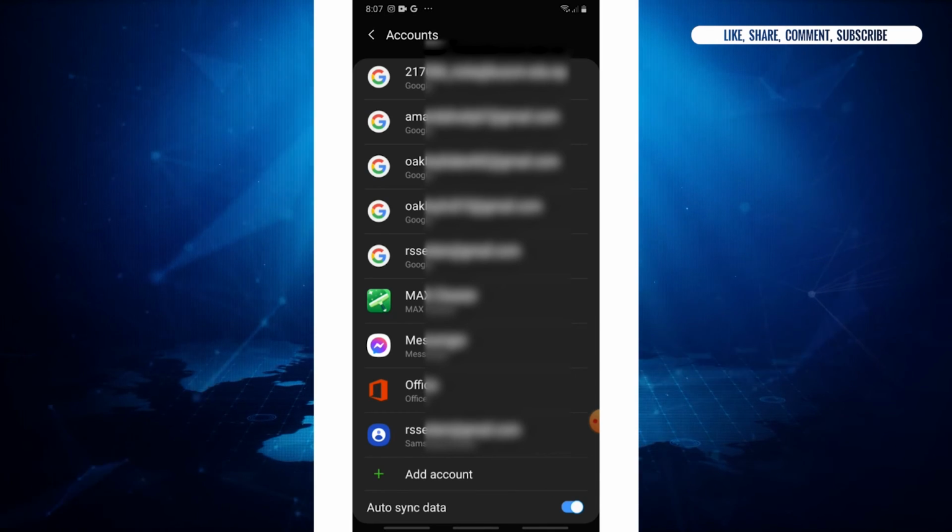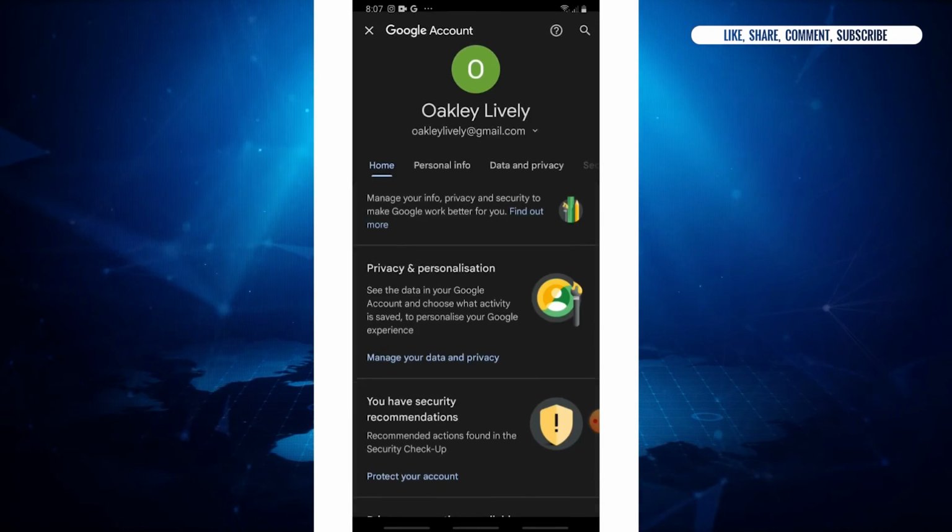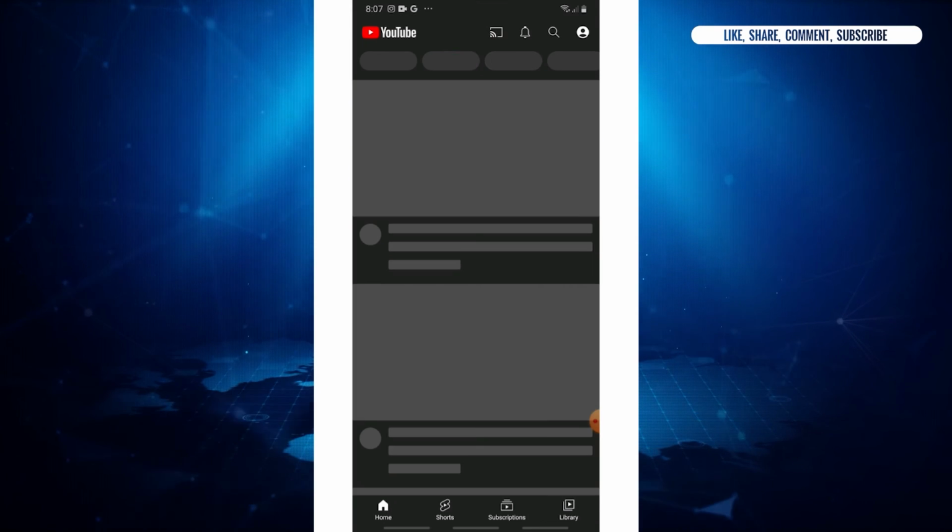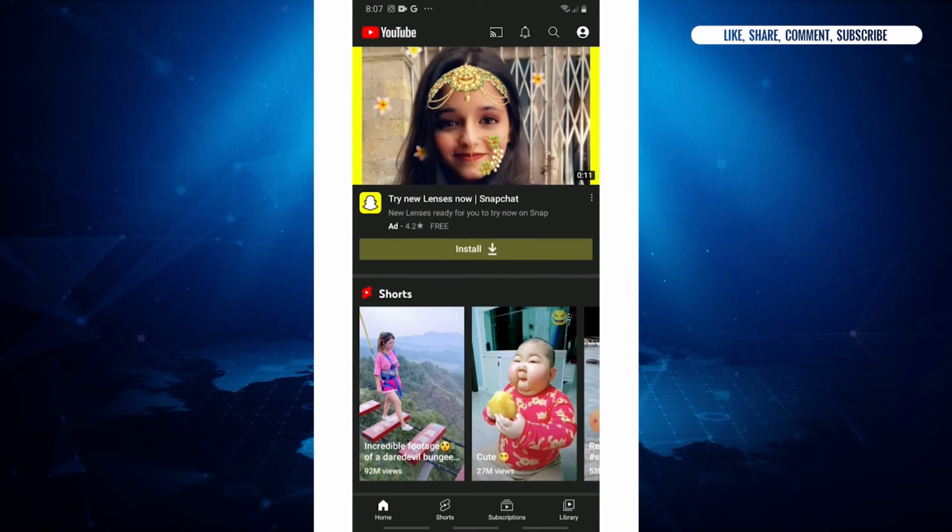And that is how you get logged out of YouTube. Now you can go back and refresh your YouTube to see that there is no profile logged in.